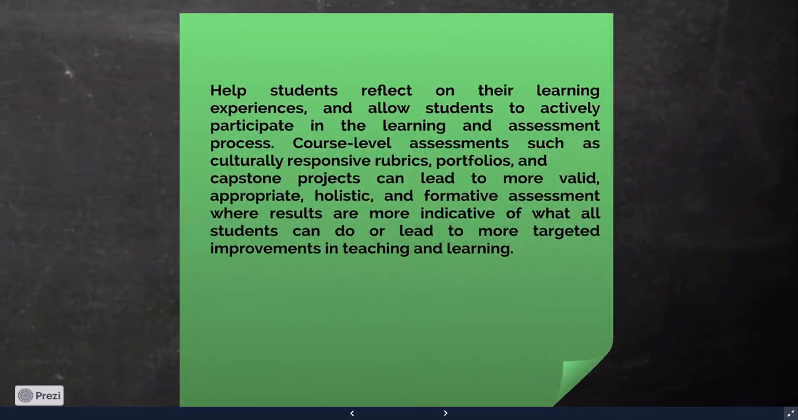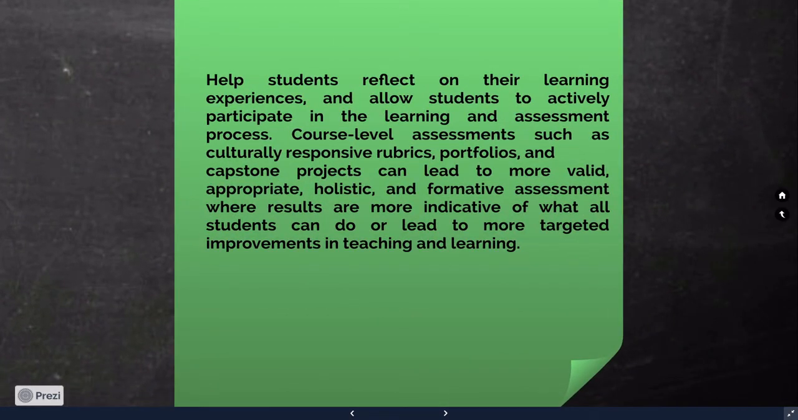So, there is a need for assessment that allows students to demonstrate their learning in various ways while also being transparent about the learning that is taking place, helping students reflect on their learning experiences and allowing students to actively participate in the learning and assessment process.